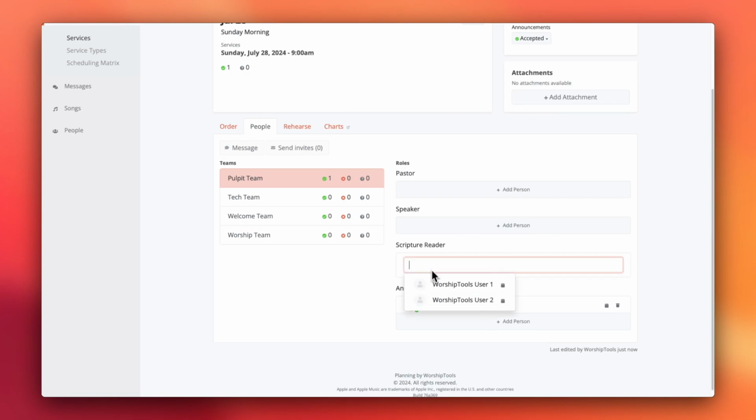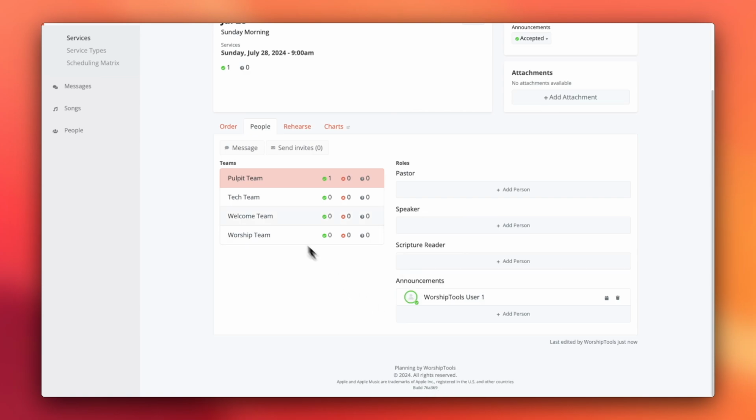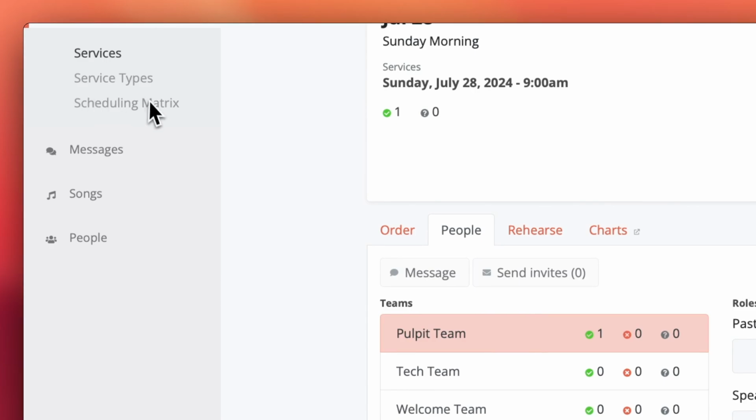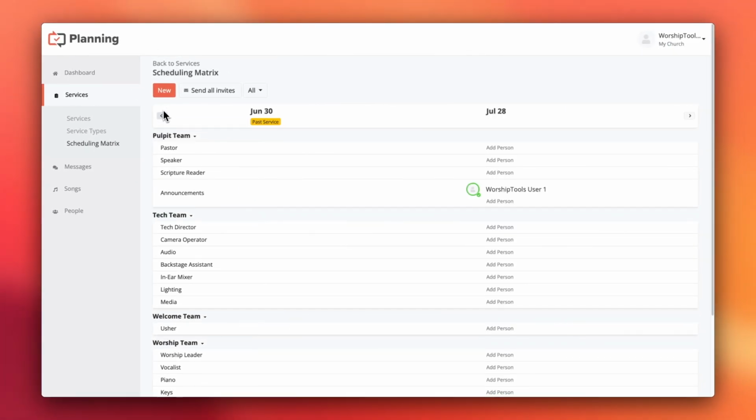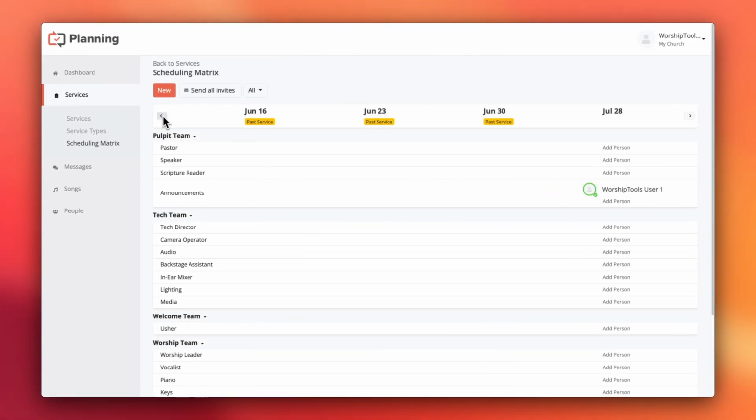As you're scheduling, if you need to check for any role conflicts, you can click on the calendar icon next to each person's name. Lastly, to schedule people for multiple services at a time, you can use the scheduling matrix, which allows you to view up to 4 services at a time depending on your screen size.